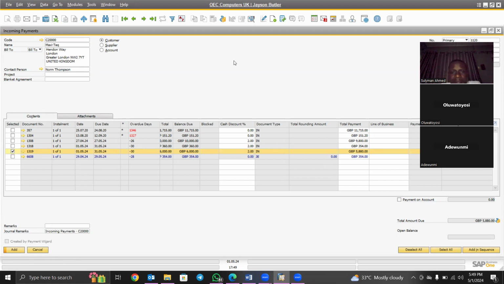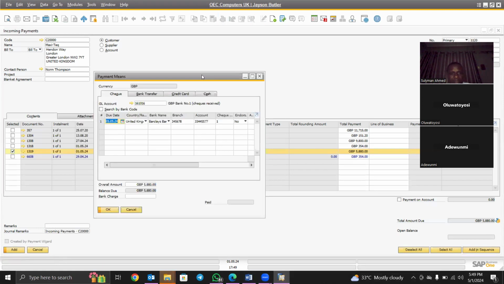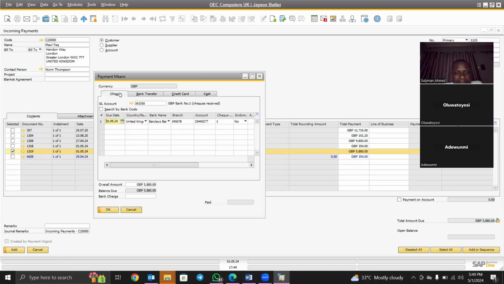Then the next thing is we are going to right click. There are two ways: either we right click and select payment means, or we go to the tool bar and click on this one. It's payment means, meaning it's asking which means of payment we are making. Is it by check, bank transfer, credit card, or cash? We can do the payment by any means.